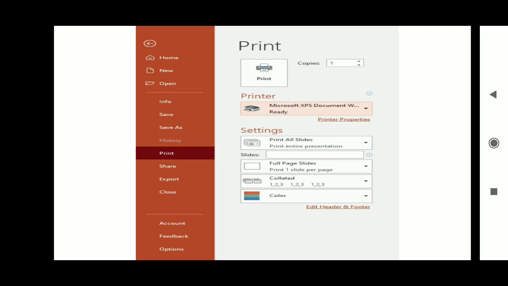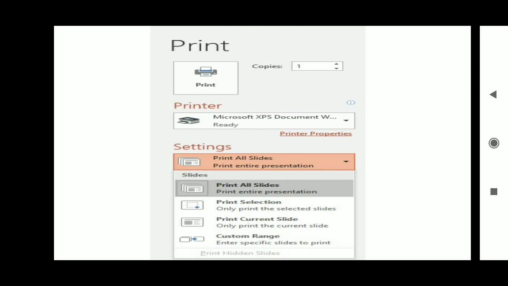In that, print all slides, full page slides, collated, color, etc. So suppose I want to select which slides I want to print. When you click on it, it will show the following options: print all slides, print selection, print current slide, custom range. So these options are used to print the document.